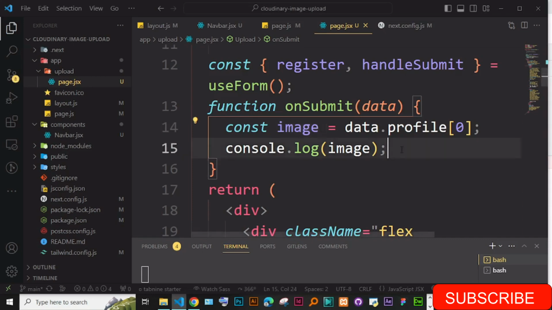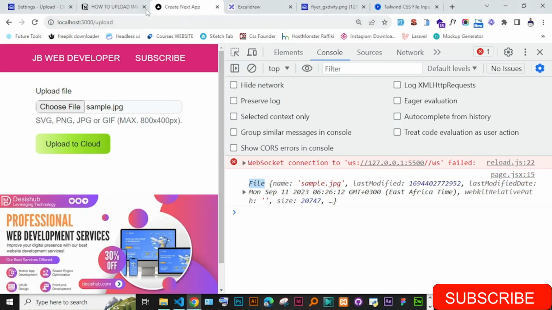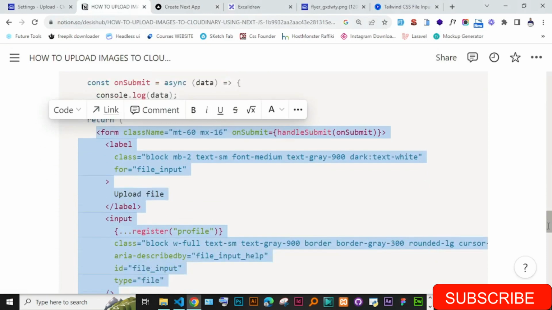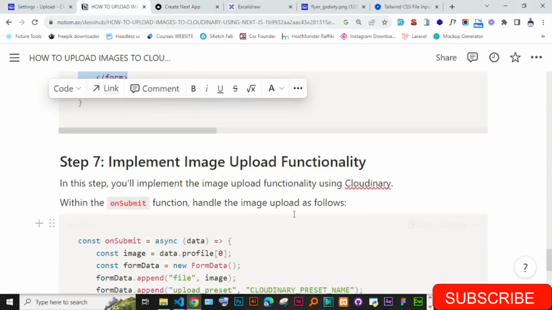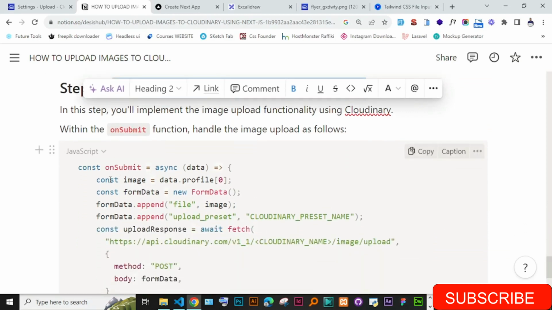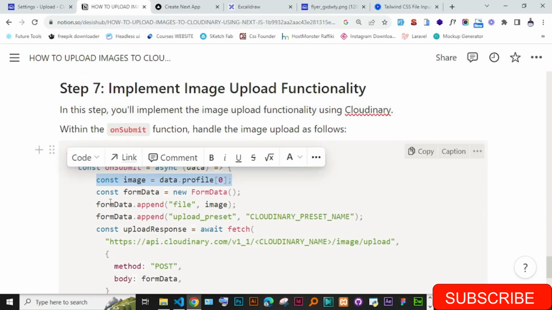Okay, this is great. After doing this, the next step we are going to do is to append it to the form data. By the way, all these steps I'm talking about, I put them inside the guide. After this upload, you can see here implement image functionality, and whatever I'm doing here, data, and const image is data.profile, and now we create the new instance of the data.